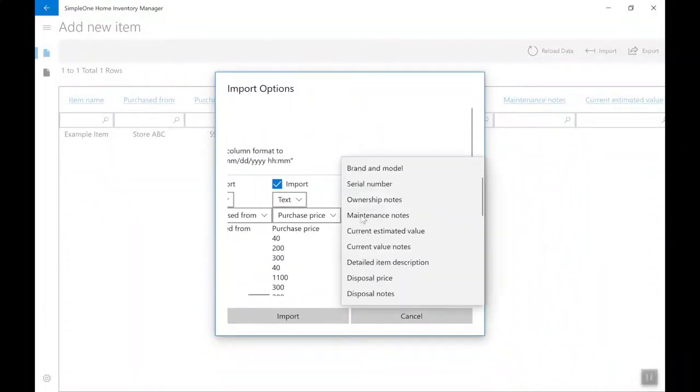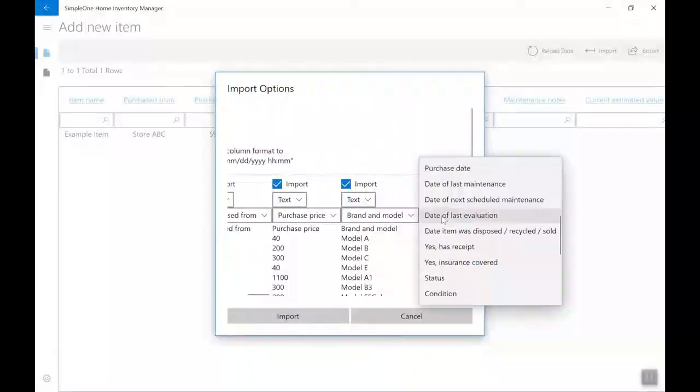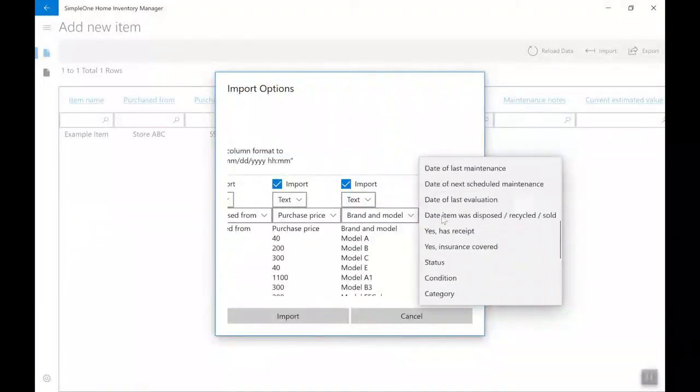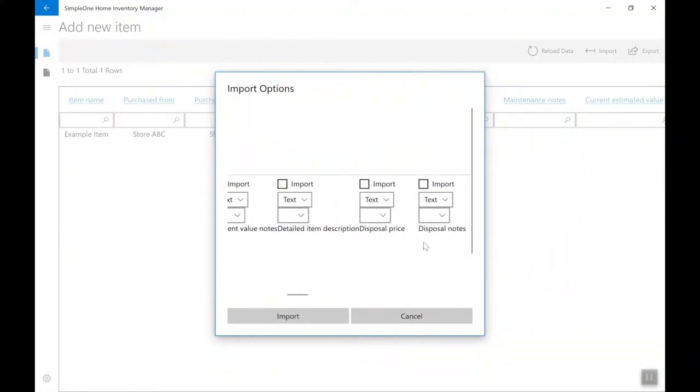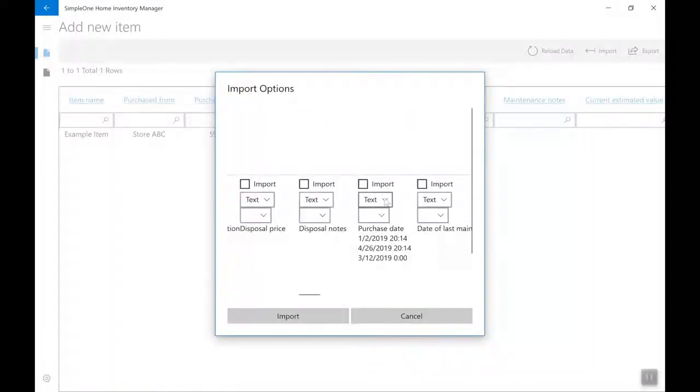Next, go through each column from your CSV to map it to the application. For each column you wish to include, check the Import box, select the appropriate data type from the drop-down, and choose the matching app field name. For example, map your file's purchase price column to the application's purchase price field.